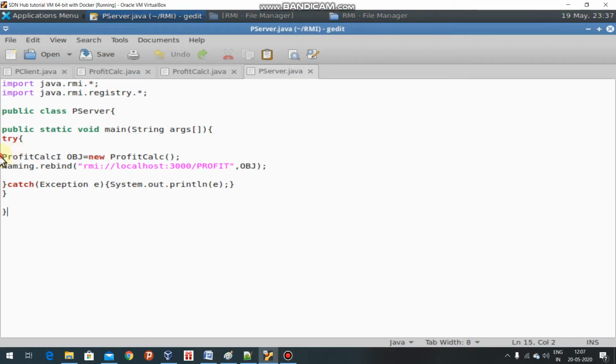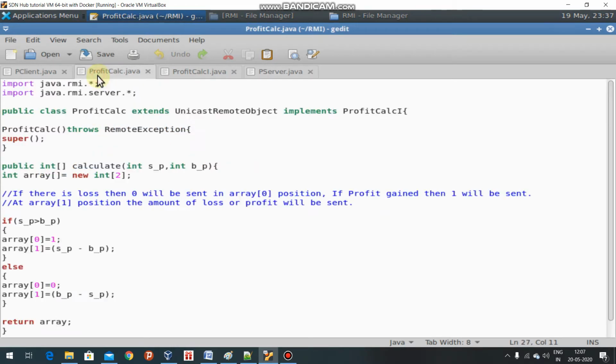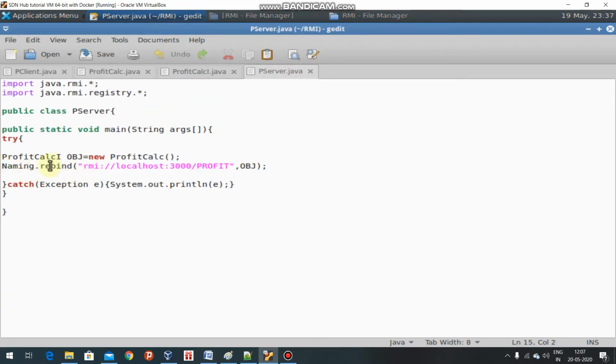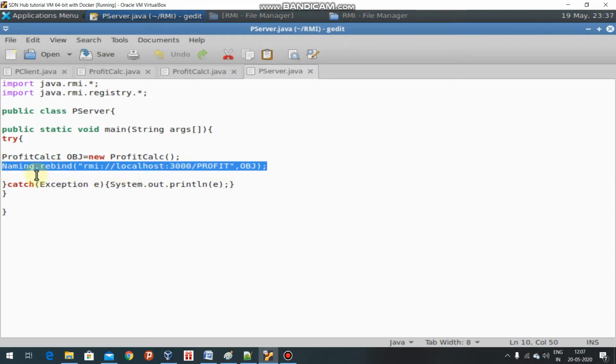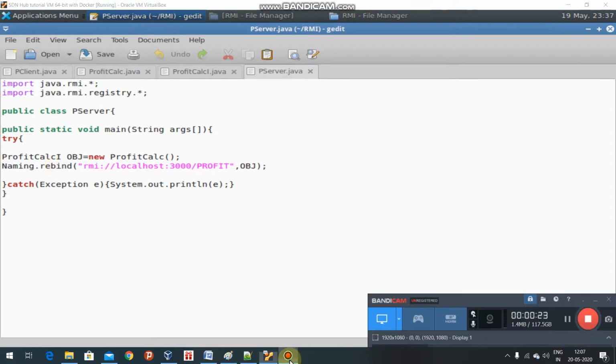So as you can see, I have created an object of profit calc. Okay, so what is the profit calc? Profit calc is an implementation of the profit calculation interface class. Here you can see there is a method named rebind. The rebind method is like a renaming method.